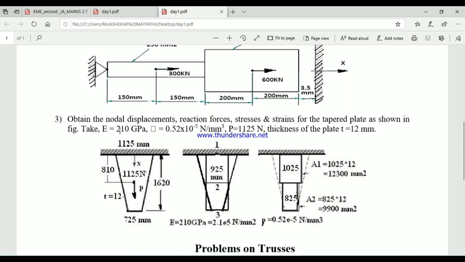210 is given actually. 210 means 2.1 E5, or 210 E3. Gigapascal is there, no? Megapascal means 1 Newton per mm square, because we are using all data in mm only. Then I have to convert into Newton per mm square only. Then what is the value of Young's modulus?